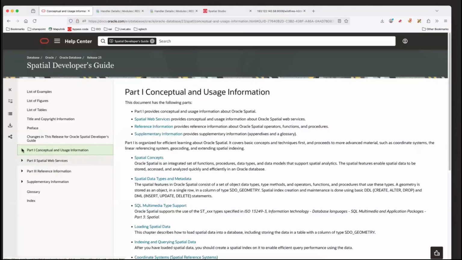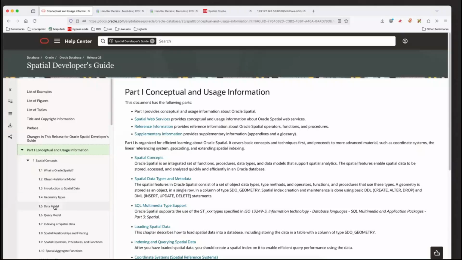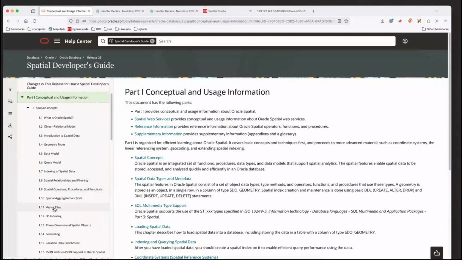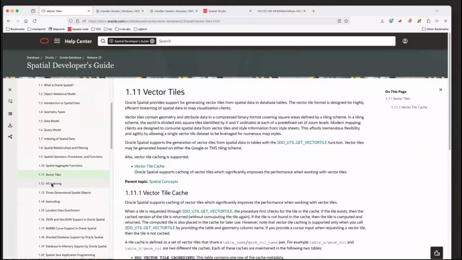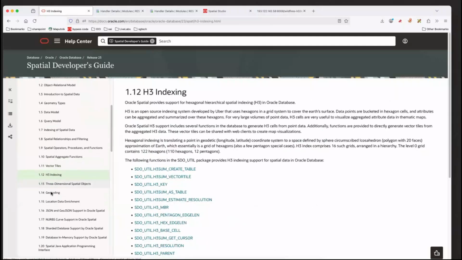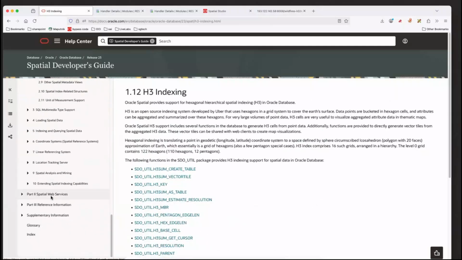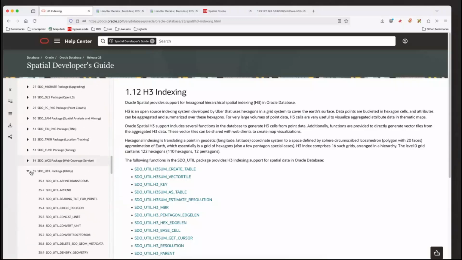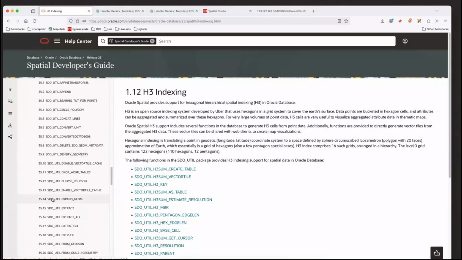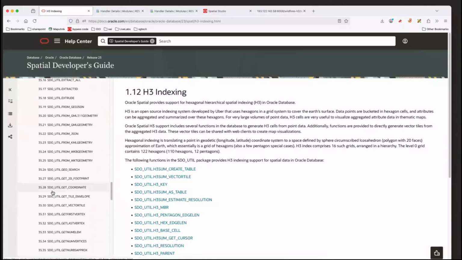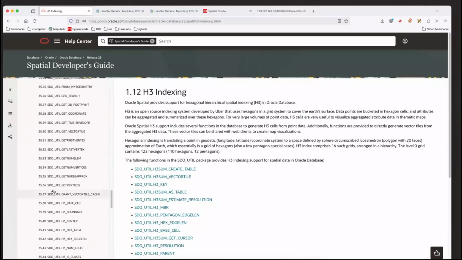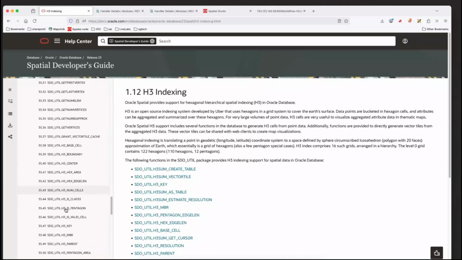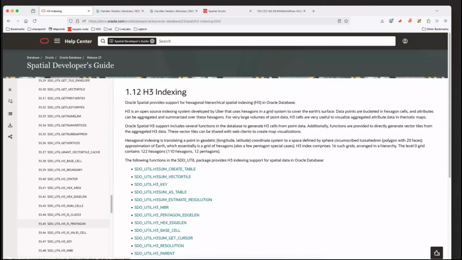And within the documentation that I've got opened right here, there's a whole section on vector tiles and a section on H3. And then, of course, as always, all of the actual API information is under reference information. I was focusing on this SDO util because that's where the vector tile and H3 stuff is. So under SDO util, you'll scroll down and then start to see a whole bunch of stuff starting with H3 and also the vector tile functions.